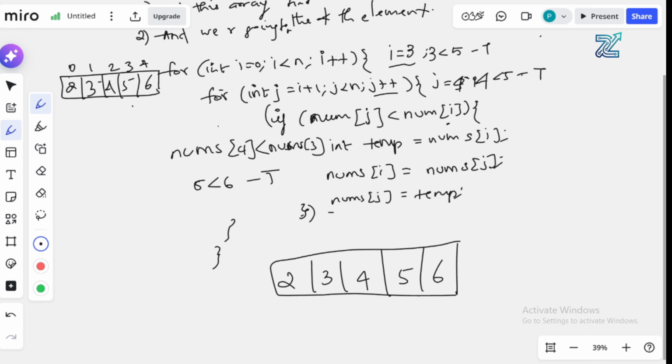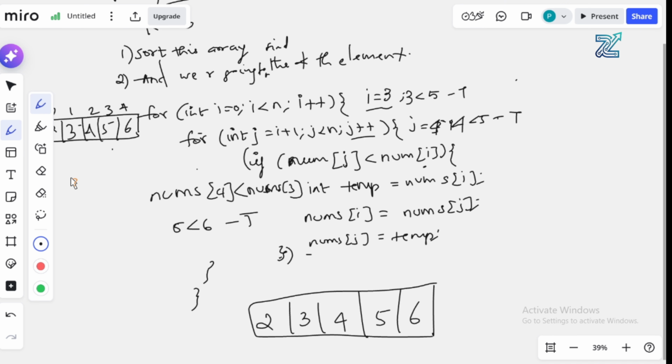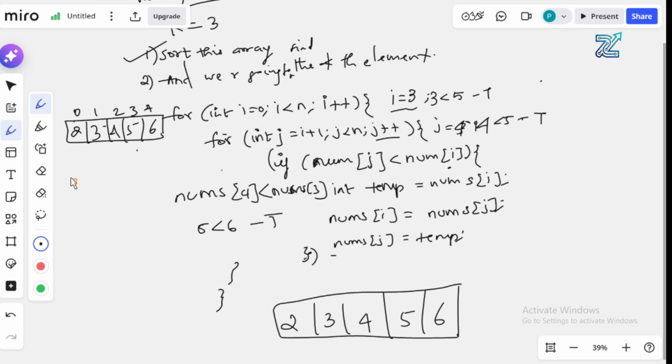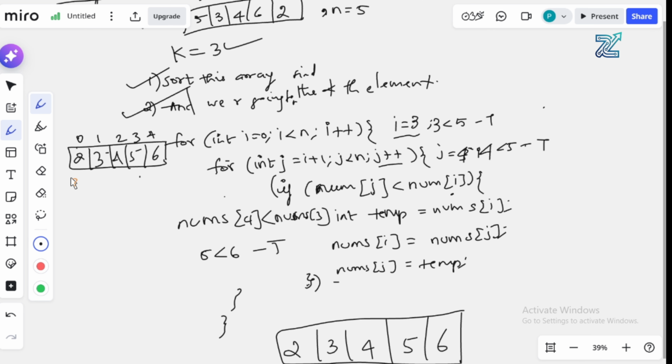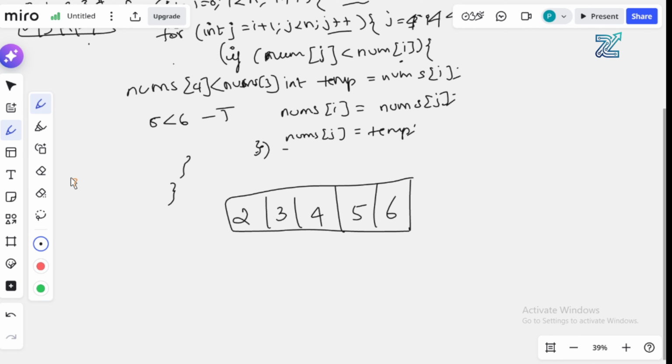So I hope you understood this sorting. So first, what do we want to do? We need to sort this array. Then what are we going to do? We are going to find the kth element. So what is our kth element? 3. So in this array, what is the third largest element? That is 4. Right? So this is the first largest element, this is the second largest, and this is the third largest element.